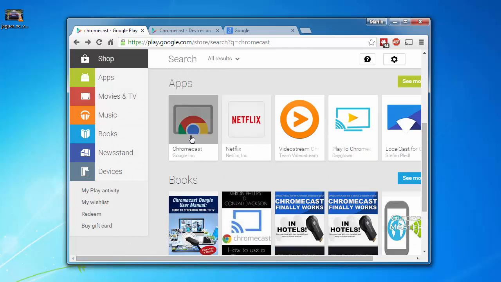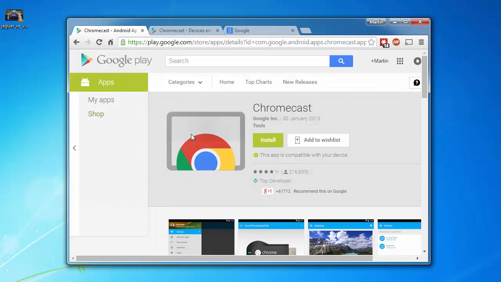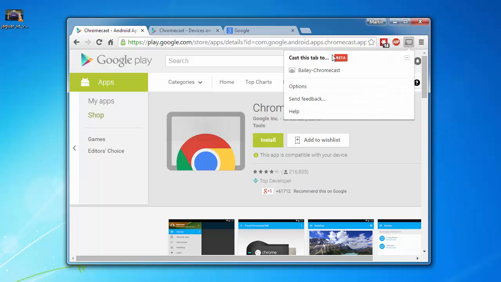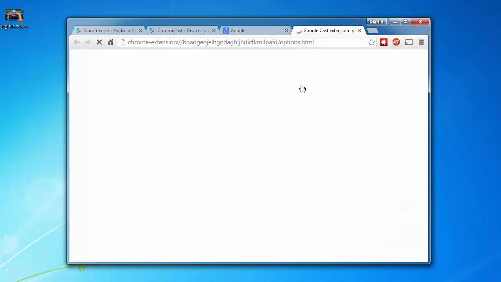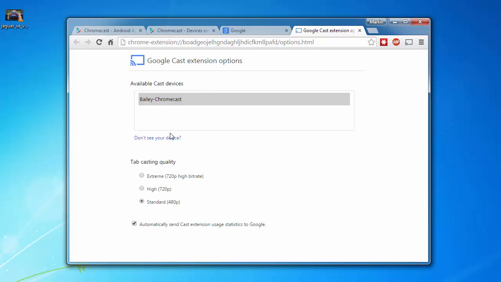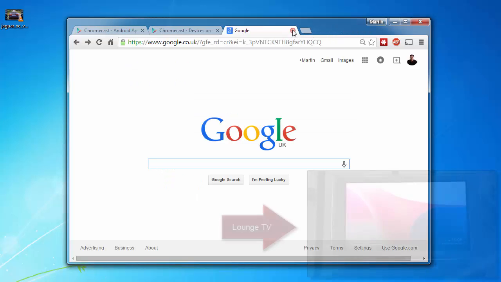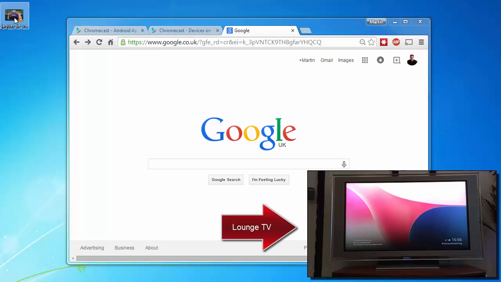Start by finding the Chromecast app in the Google Play Store and install it on Chrome. You'll get an icon in the top right hand corner like the one here. Clicking on the icon allows you to specify the quality of the video through the settings option, which you may need to reduce depending on the speed of your Wi-Fi or the location of your PC or TV on your hub.